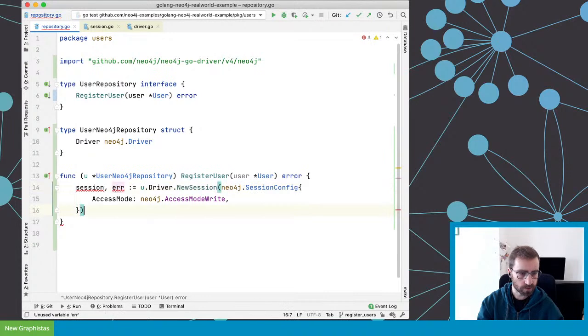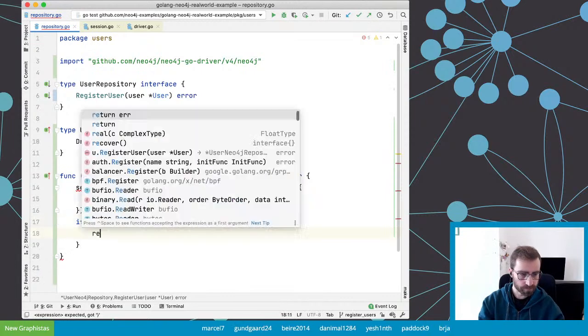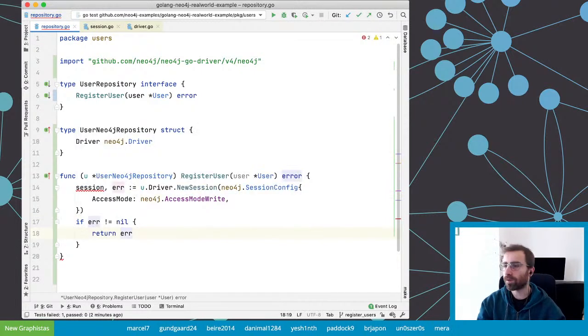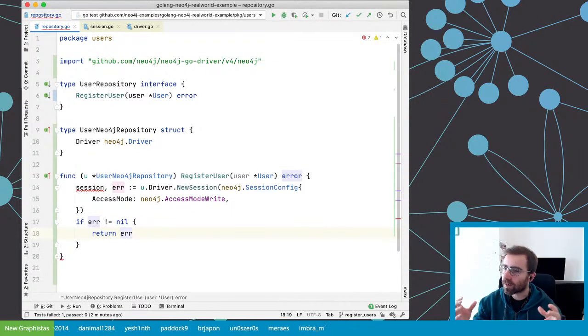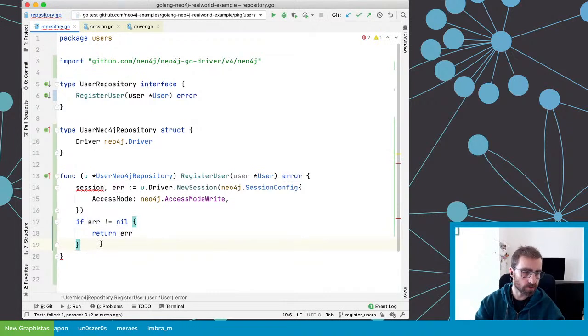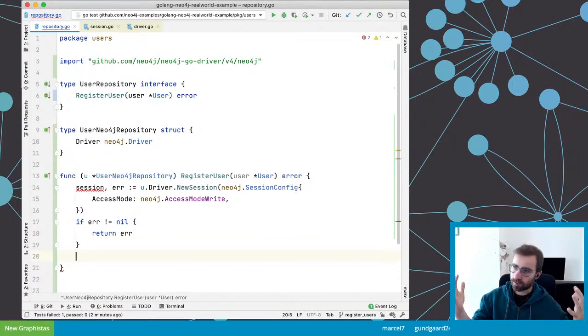I've got my session. I could get an error. As usual, if there is an error, what do we do? We return the error. Or we could wrap it with Golang 1.13. You can wrap errors, and you can access the wrapped error later on if you want. For now, again, doing the minimal. I don't want to dilute the whole stream in technical details.